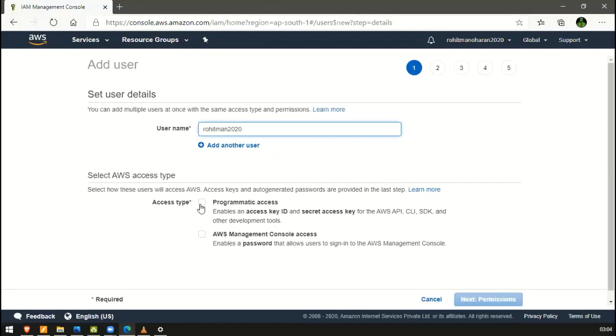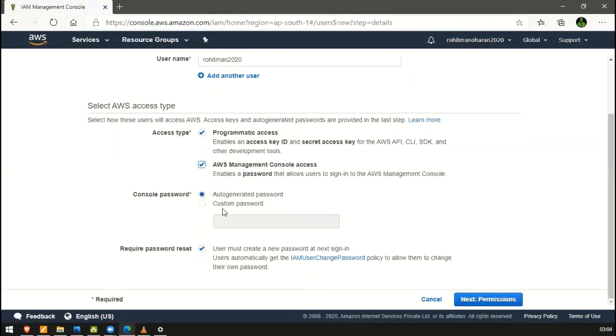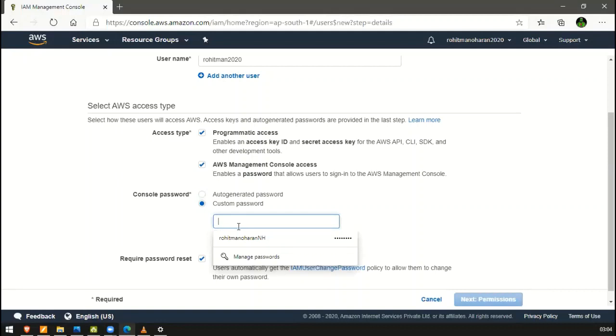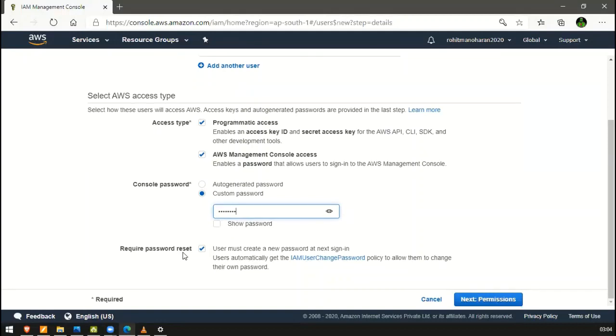And there are two types of access, which is programmatic access and AWS Management Console access. So we'll be discussing this access in a different video, but for this I will enable both of them. And as you can see, there is a console password, so you can actually give them a custom password. So let's give it the same password that I am using. Great. And require password reset. So I will just untick it.